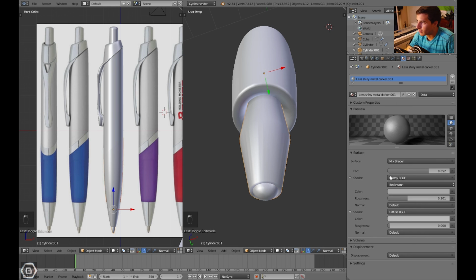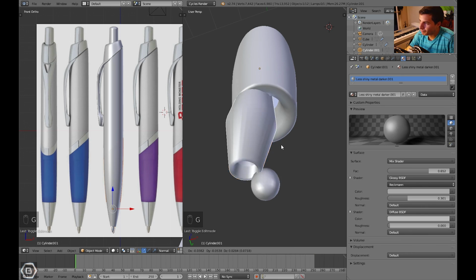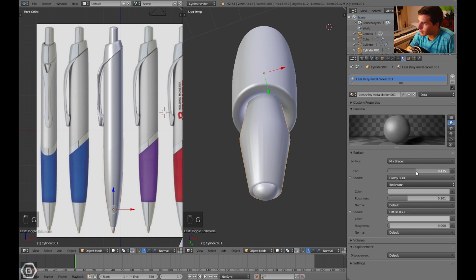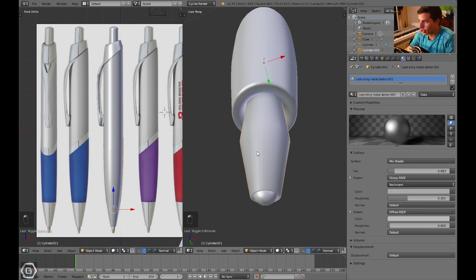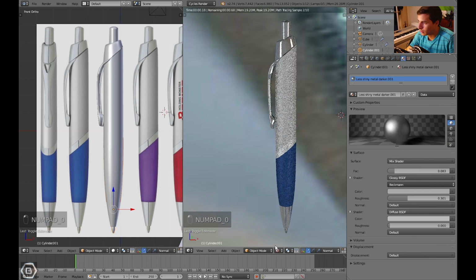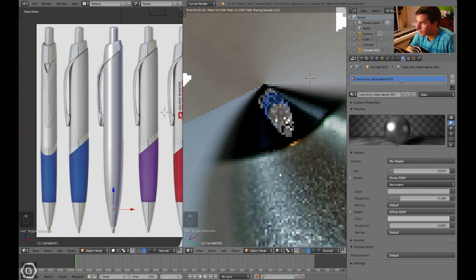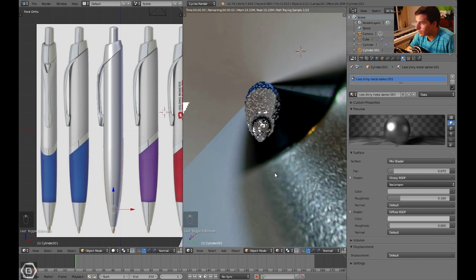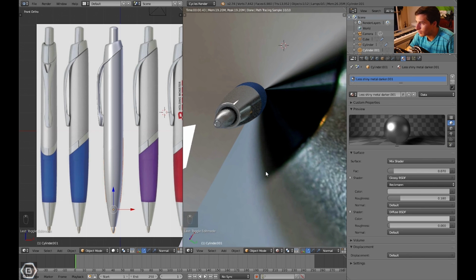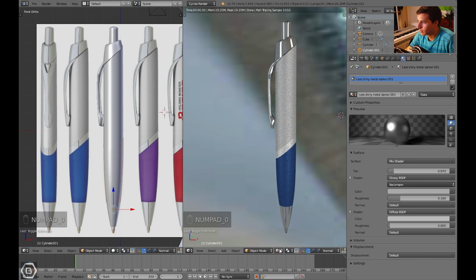Let's make this a different material. No need to name it, we'll just leave it. Make it a little bit shinier, less diffused, and turn down the roughness a bit. And I think that's good. Yeah, I think that pretty much suits it.